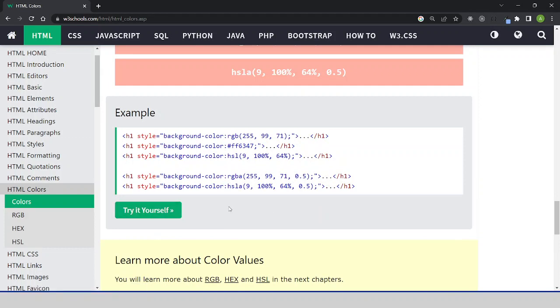We'll be discussing HTML CSS. This is a very important and interesting topic.